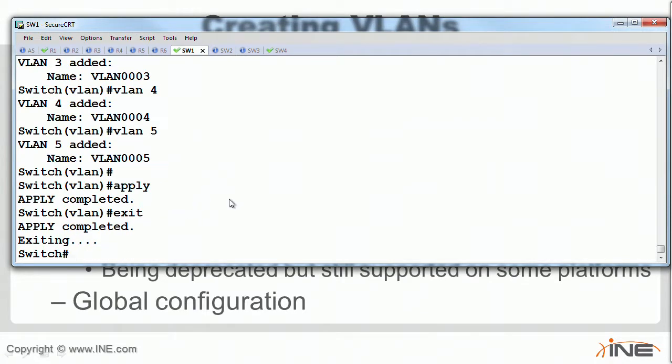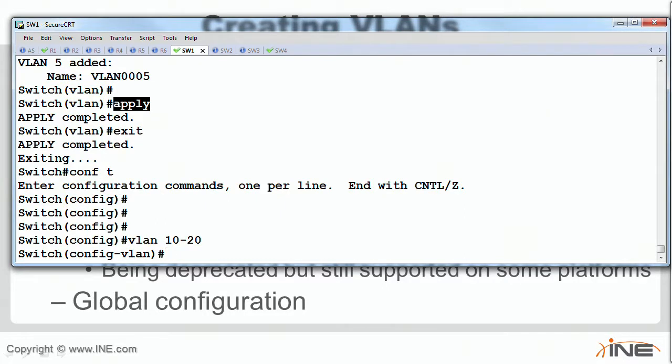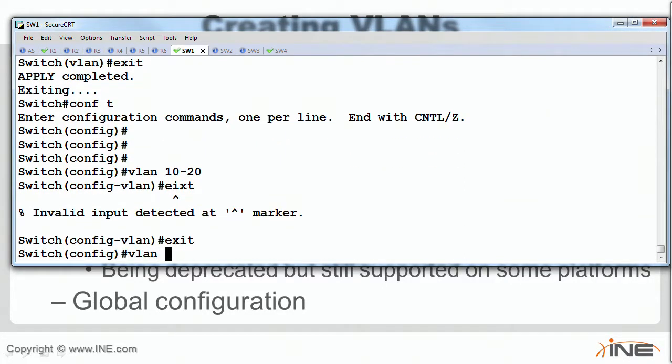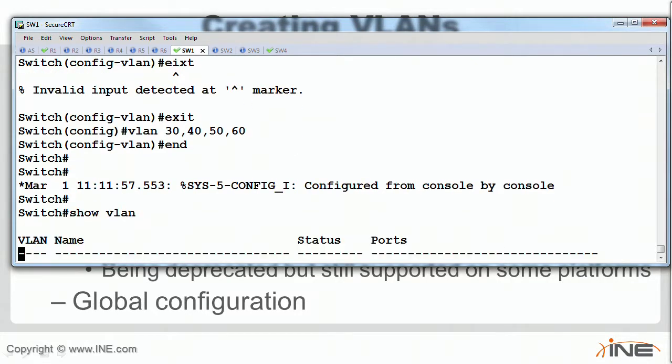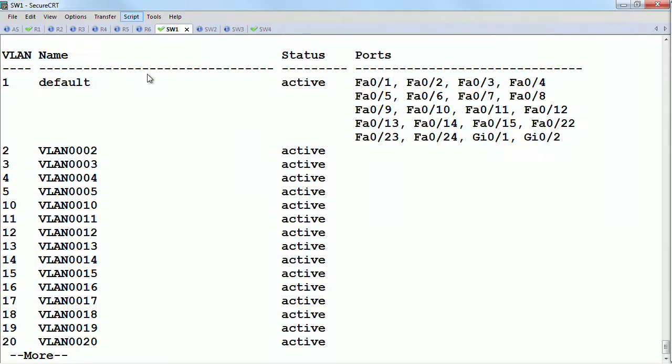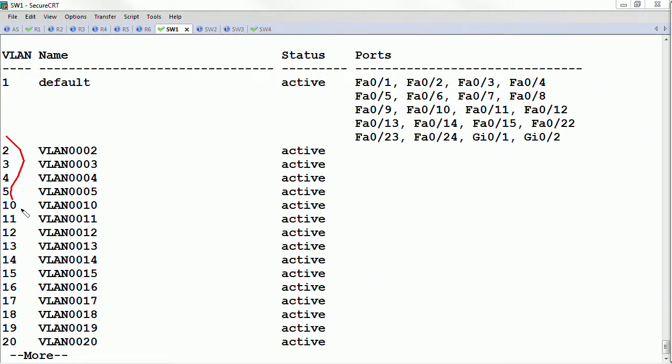The difference between doing this in a global configuration is that you don't need to do the apply. It happens automatically. And you can create and edit multiple VLANs at a time. So in global configuration, I could say VLAN 10 to 20. I could say VLAN 30, 40, 50, 60. And it just saves me a little time in the administration of it. The end result is going to be the same, though. If I look at the show VLAN, the ones that I created in database mode are there, which are numbers 2 through 5. The ones I created in global configuration, likewise.